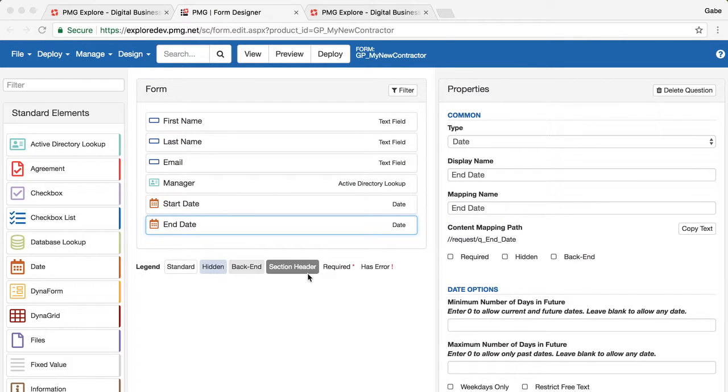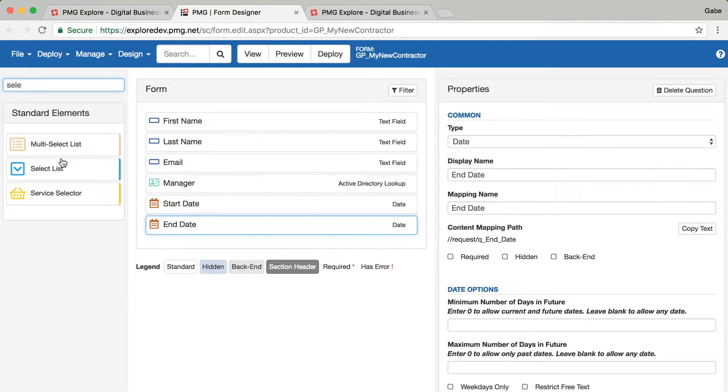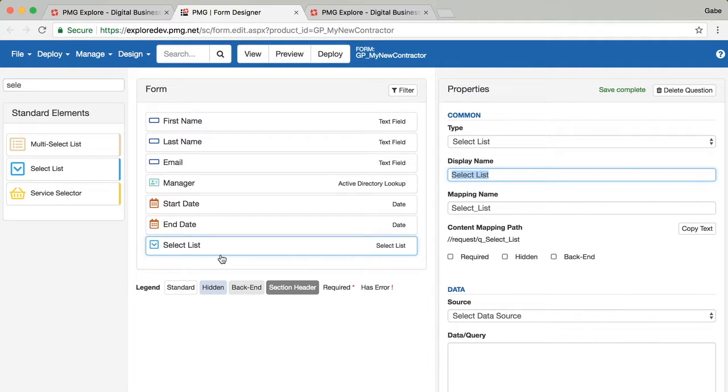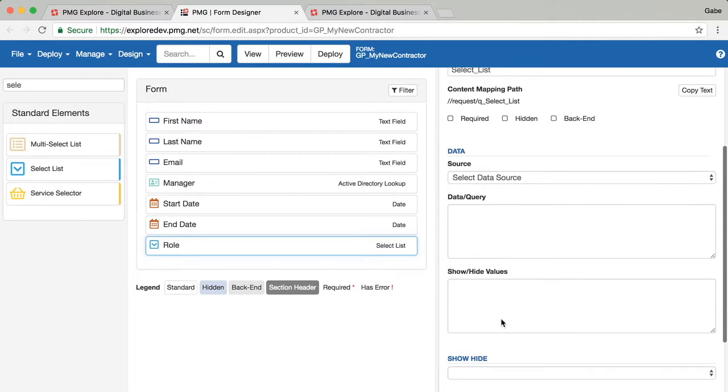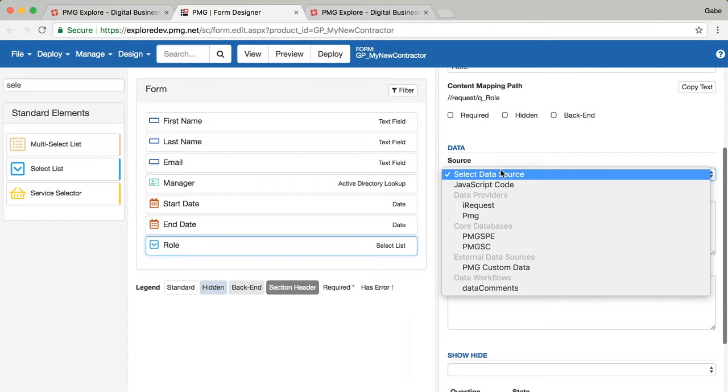Let's add one more question to wrap this exercise up. On the left-hand side of the screen, filter for Select and drag that form element onto the canvas. On PMG Forms, you can provide static values or make a query to an external data source like an SQL database. To do so, scroll down to the Data section and begin by selecting your data source. Then in the field below, you can provide your query.